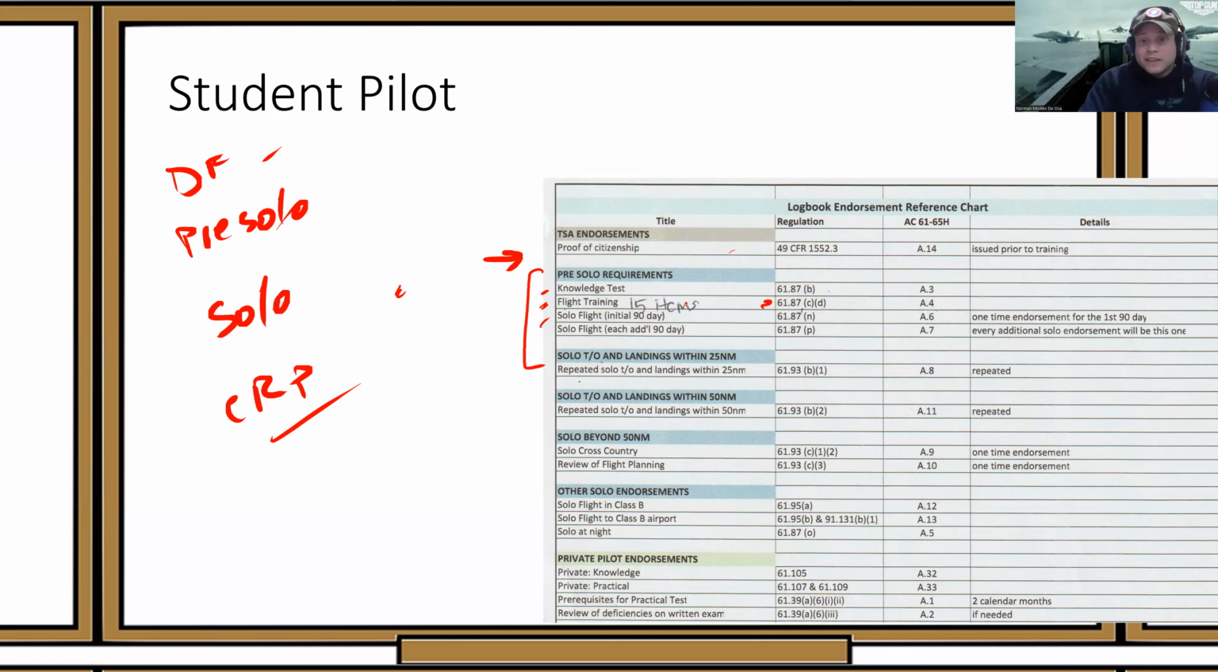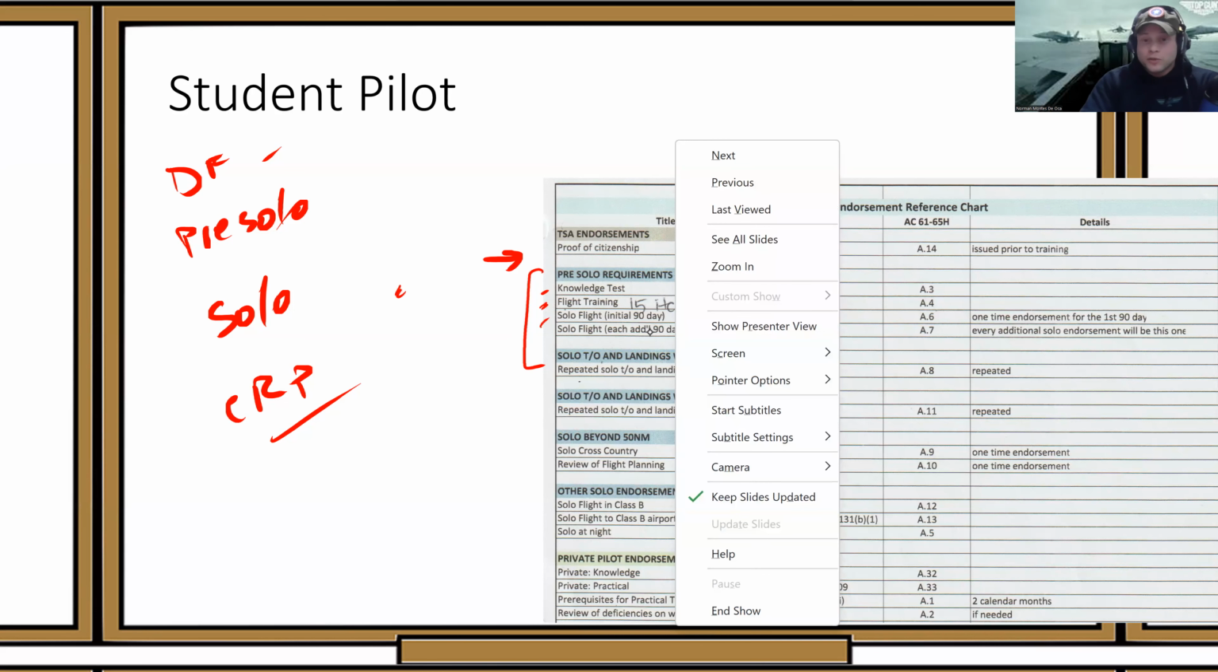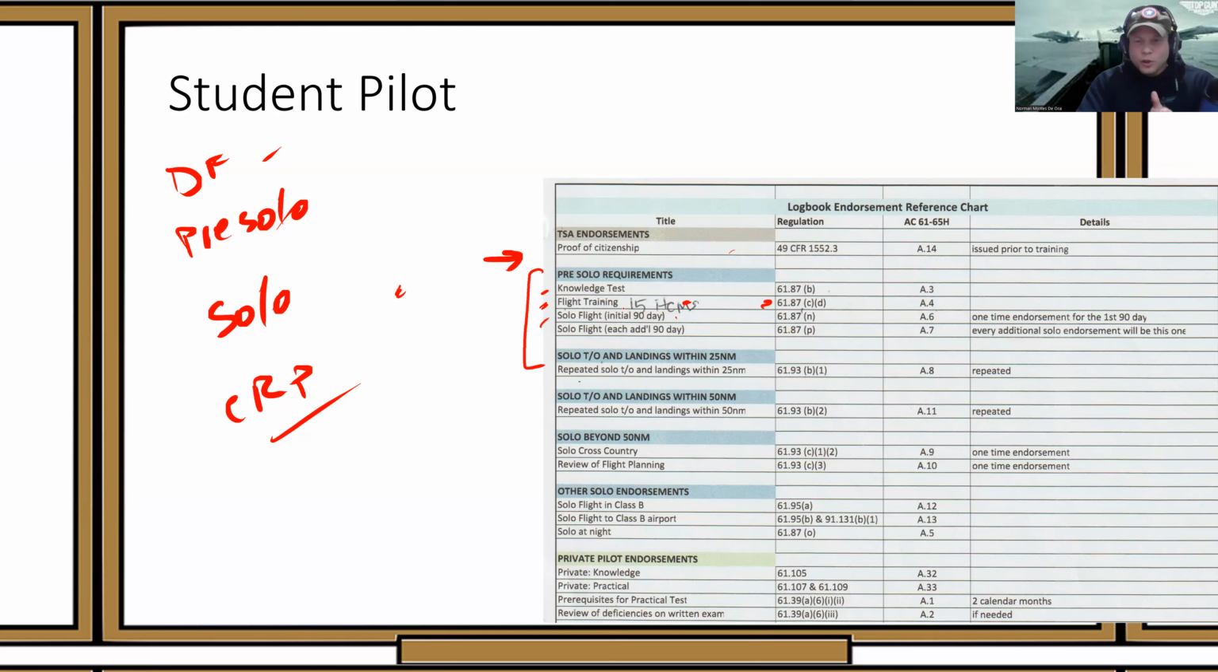It's good for 90 days. You don't have to give them the full 90 days. In fact, it's a good idea to put some restrictions. They are good to solo for a specific day. 90 days is kind of a long window to endorse a brand new solo pilot. And if you want to know how to actually write them out, go to Advisory Circular 61-65H, and it gives you word for word how you should sign it in their logbook.